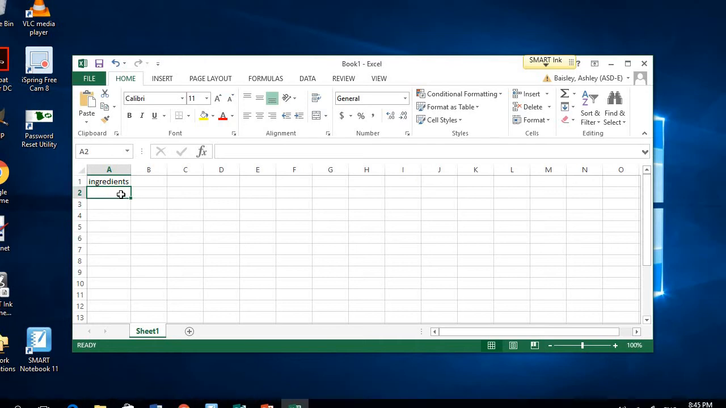So let's say we are making something with bananas, eggs, flour, and sugar. Okay. Here I will have quantity. And in here in C1, I will put cost. And here I will put quantity of double batch.